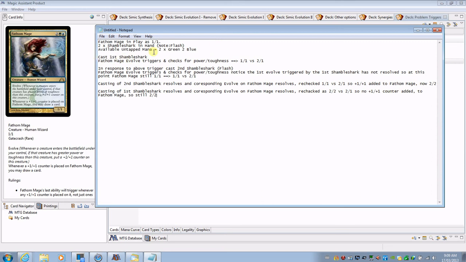So you cast the first Shamble Shark. Fathom Mage's evolve triggers and checks for power and toughness. And at the moment, the Fathom Mage is a 1/1 versus a 2/1. So it looks fine. It looks like when this resolves, you'll get to do a card draw on the Fathom Mage because it will add counters. But then you get greedy. You think, right, in response to that trigger, I'm going to cast my second Shamble Shark.